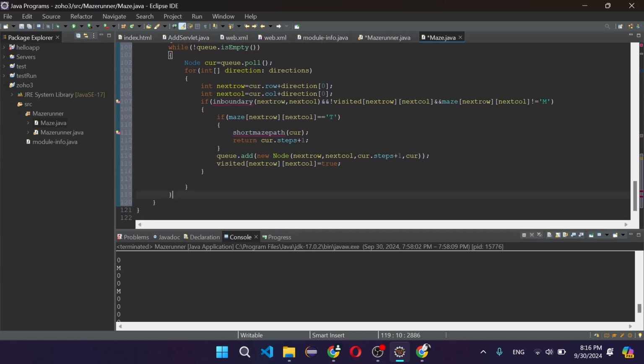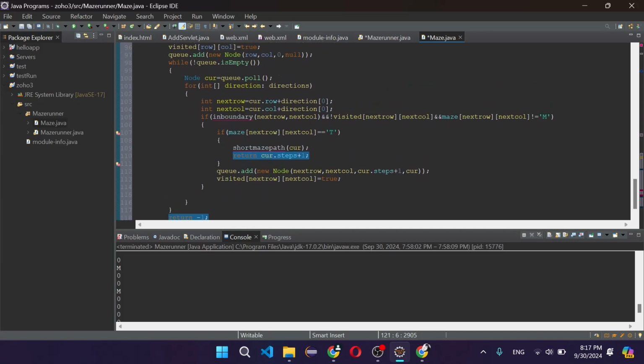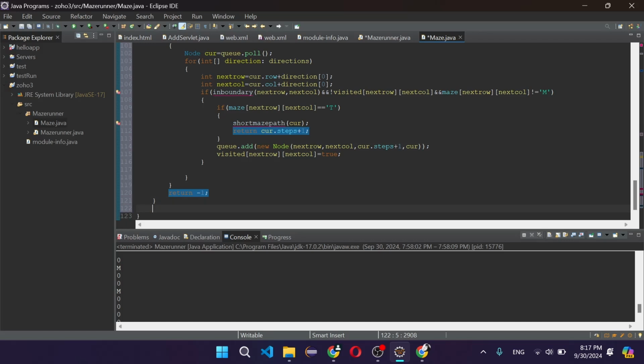So if no paths means that there is no way possible to reach the treasure, right? So return -1. Okay, now we should be able to trace the path.